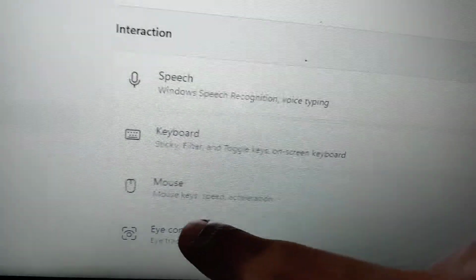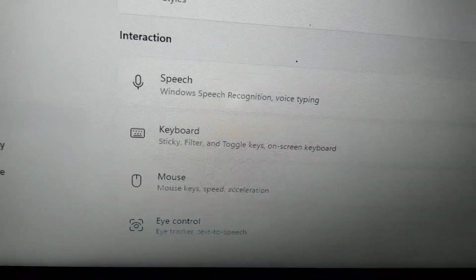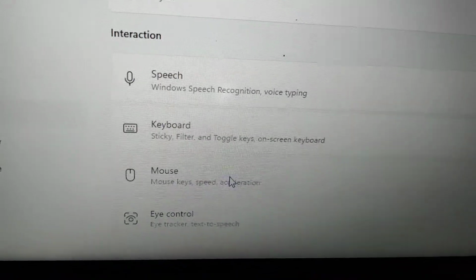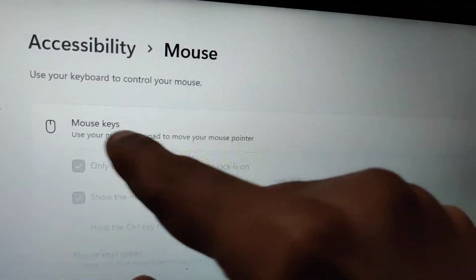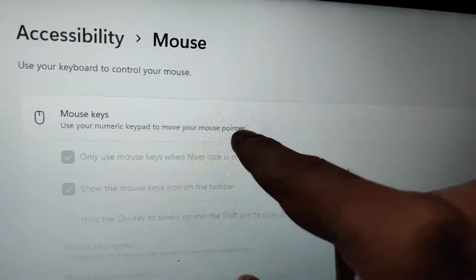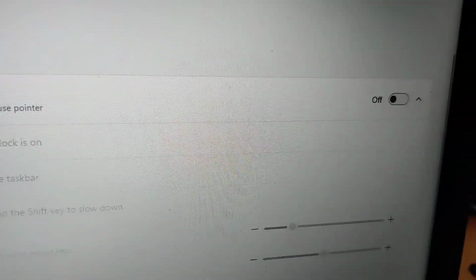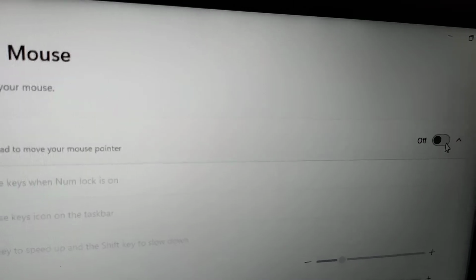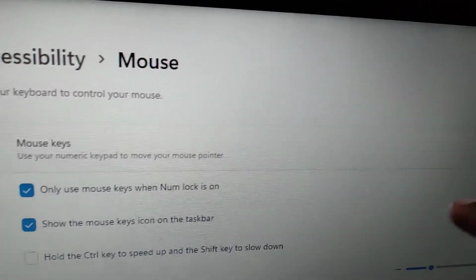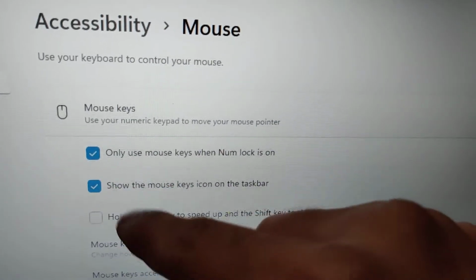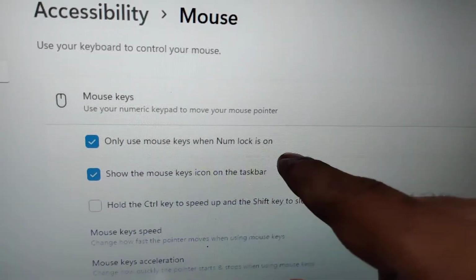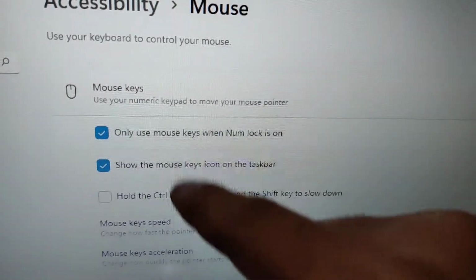In this interaction you can see it is written mouse, so I must click this mouse. And here you can see that accessibility: mouse keys, use your numeric keypad to move your mouse pointer. So if it is off, if you turn it on here, then you can use the numeric keypad to move your mouse pointer. You must remember, your number lock should be on if you put this tick mark here.